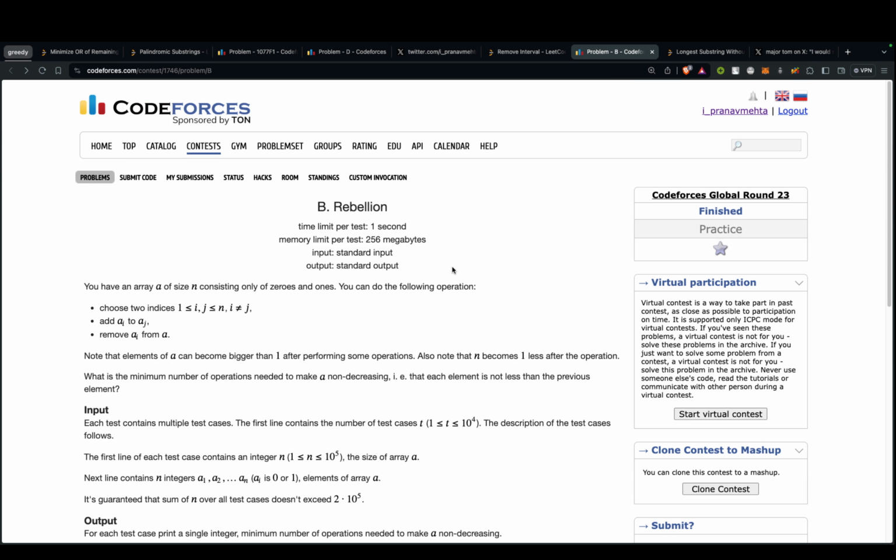So the problem states that you have an array A of size n consisting only of zeros and ones. You can do the following operation. You can choose two indices, that is I and J, and add A_I to A_J and then remove A_I from A. So basically adding one value to the other and then removing the first value itself. Note that the elements of A can become bigger than 1 after performing some operations. Also note that n becomes less than 1 after performing the operations. So basically they mean that if you add a 1 to a 1, obviously it will become a 2. So yeah, it can become bigger than 1.